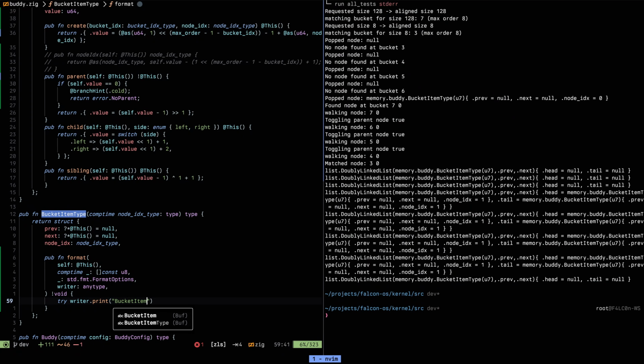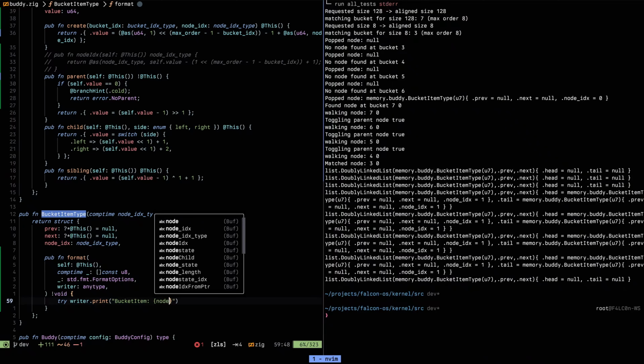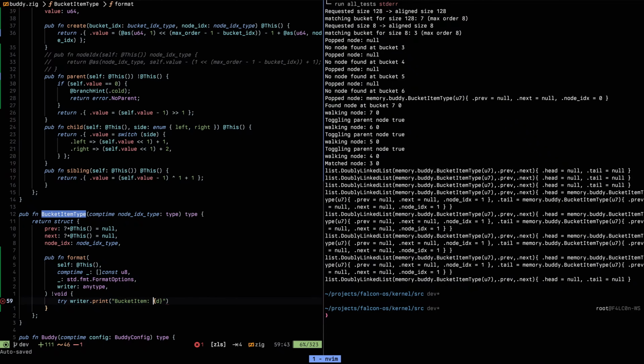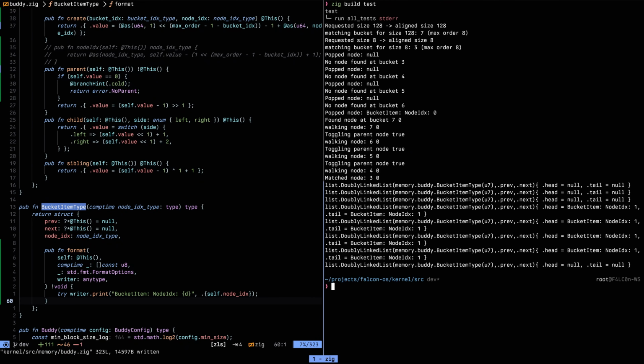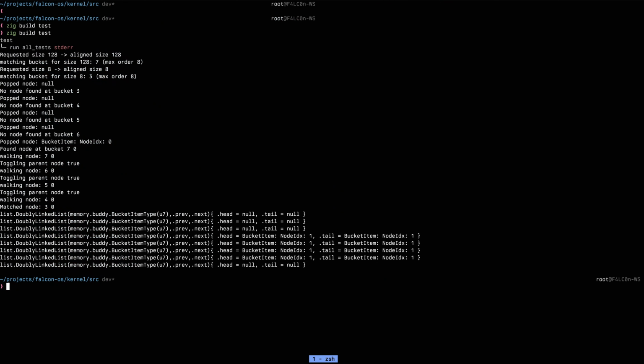bucket item and do node, something like so. Node index. And this one will be self.node index. Oops. There we go. Let's see. That should print something that's a little bit prettier. There we go. Very nice. Very nice, yes.